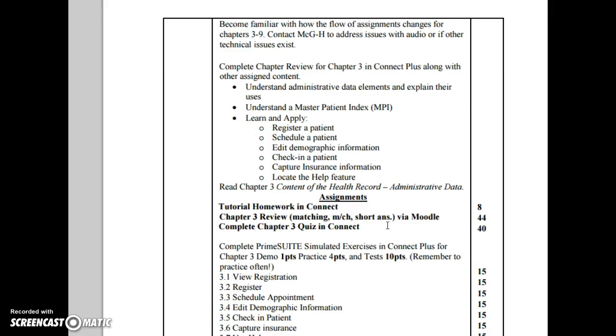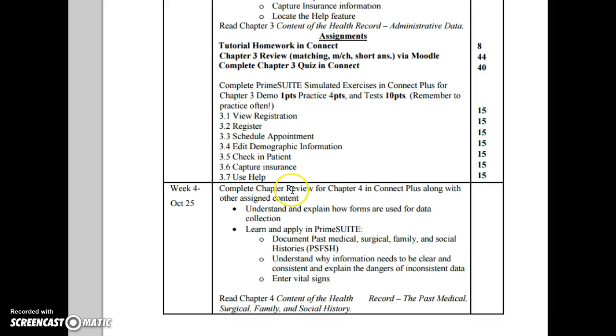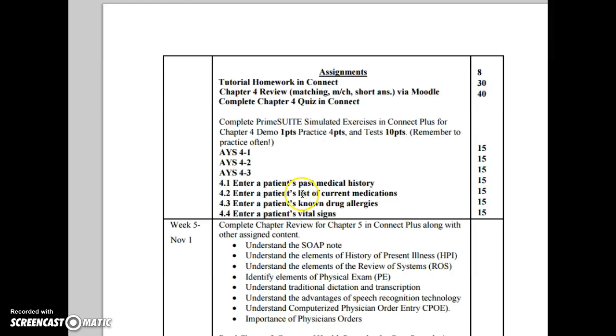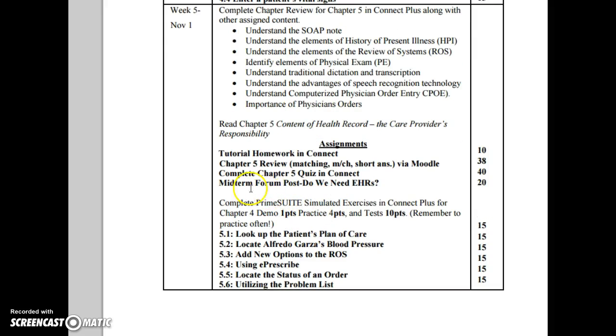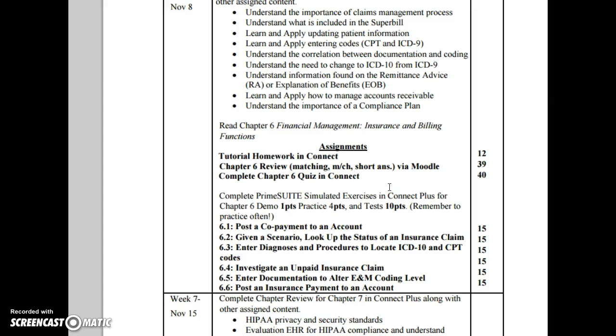So I'm going to take you back into Moodle to show you this stuff, but this kind of explains everything here. So in week 5 we have a midterm forum. Do we even need EHRs? So people will be posting their thoughts on that.